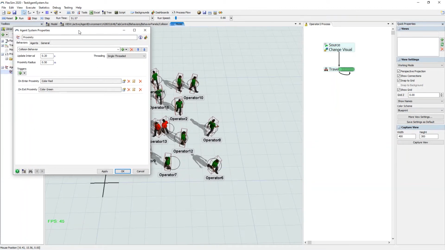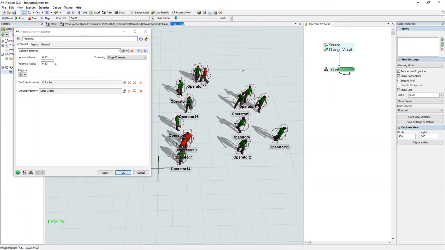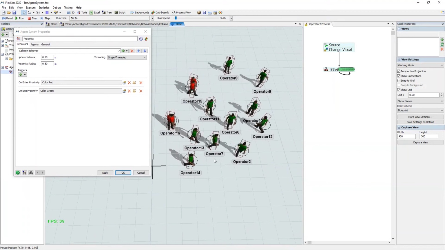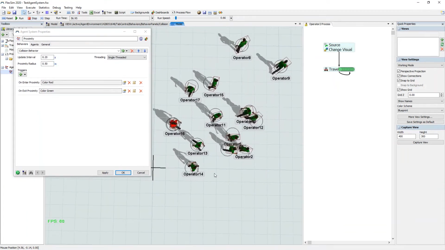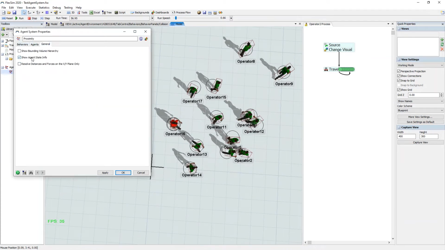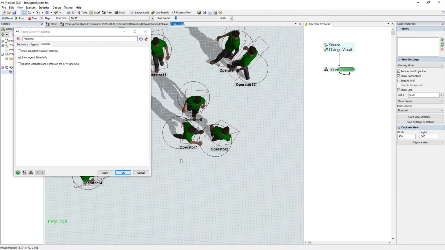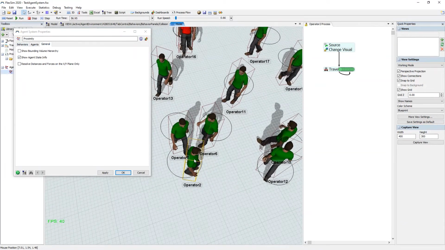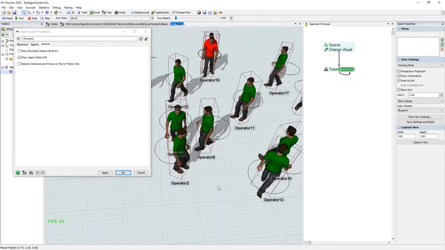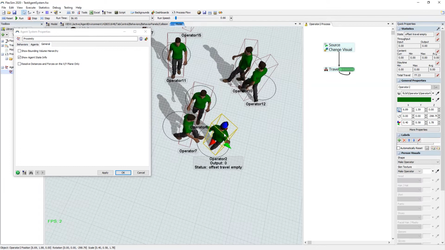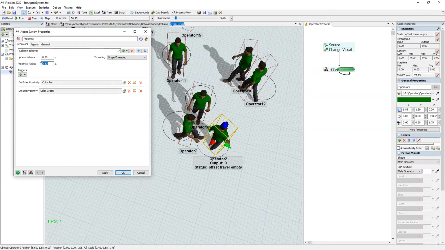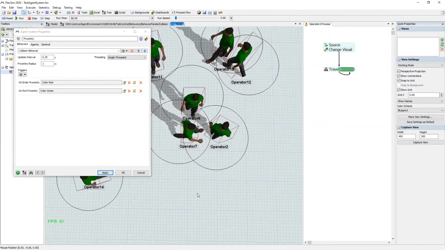Let me talk a little bit about the secret sauce of the agent system. You can see here, I've checked this box in the general tab, which is show agent state info, and this shows various things. One of the things that it'll draw is a bounding box around that operator, which is the agent's bounding box. You also have a circle. This is based upon the behavior that I've activated. In this case, I have a 0.5 meter radius. If I were to say 1 meter, then it would increase those bounding boxes or those circles.